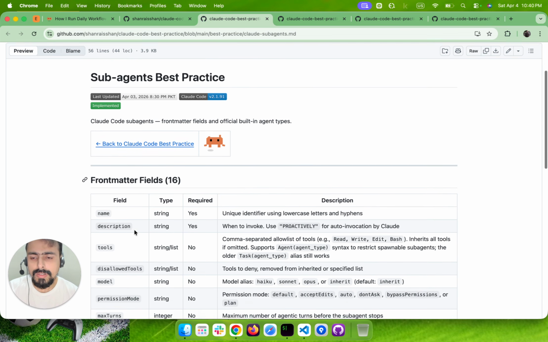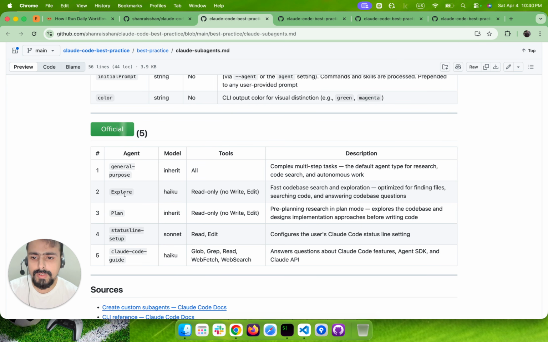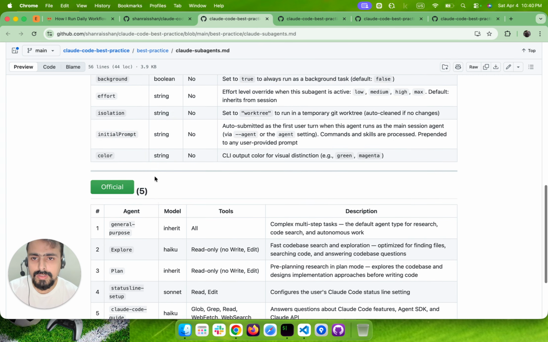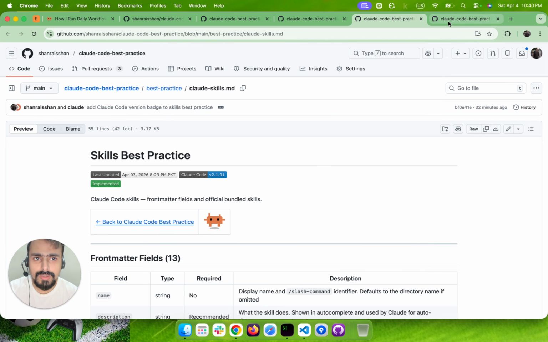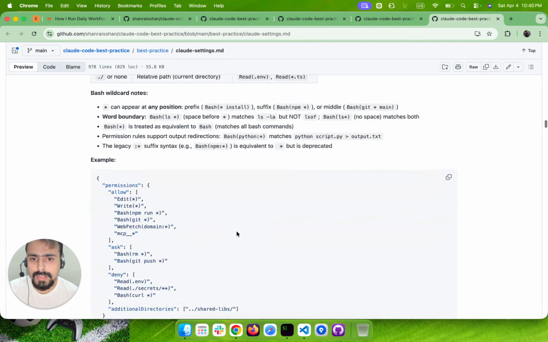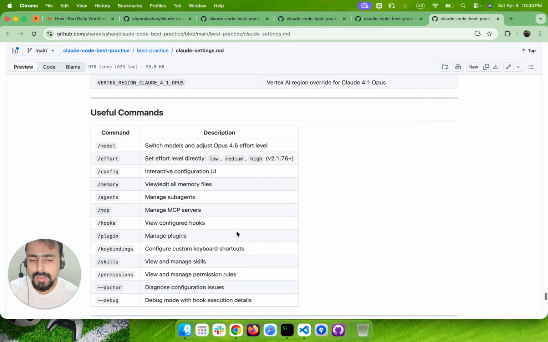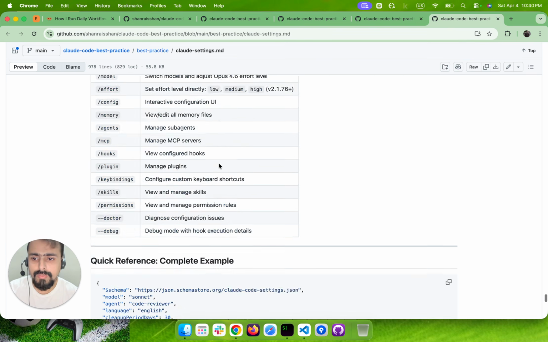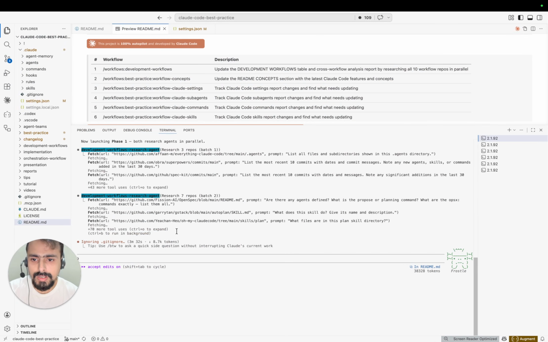Basically what they update, they look for the front matter fields. Currently an agent supports 16 front matter fields and there are officially 5 sub-agents. So if anything new is available from these sources, they will be updated. Similarly for the commands and the skills. For the settings, there are numerous settings, many of them undocumented, so it looks at various resources and updates this settings file. It is a very comprehensive file, and this workflow takes time. These are all the sources from which the settings are being updated.